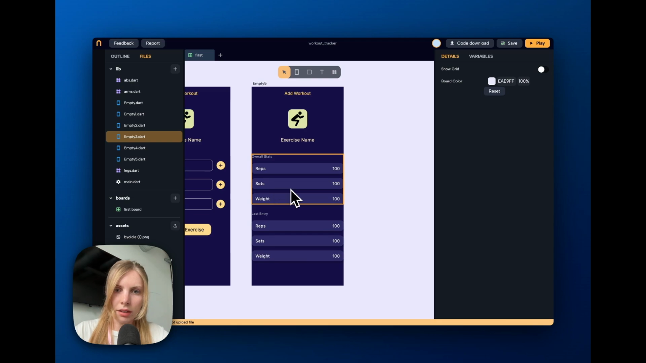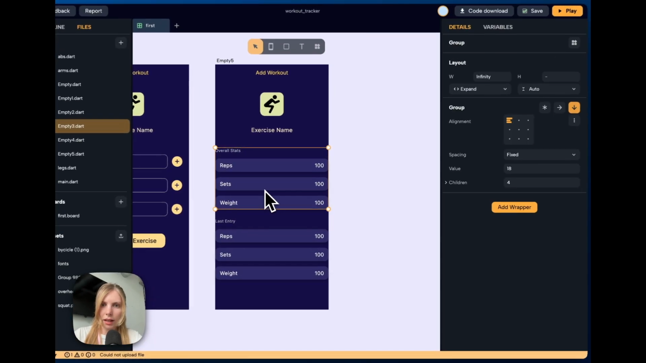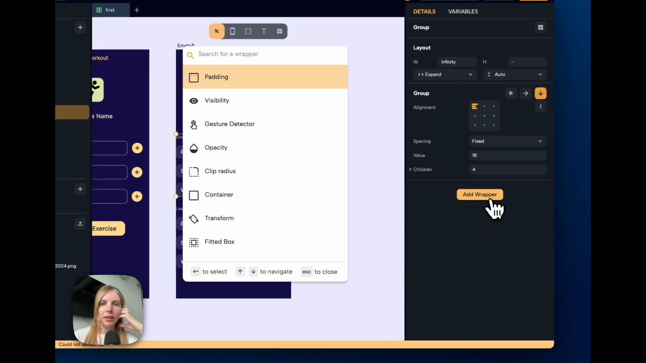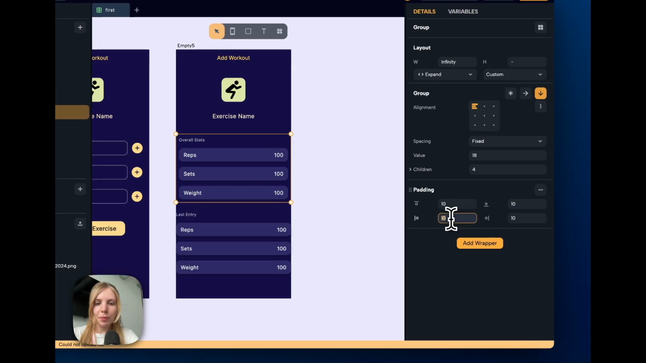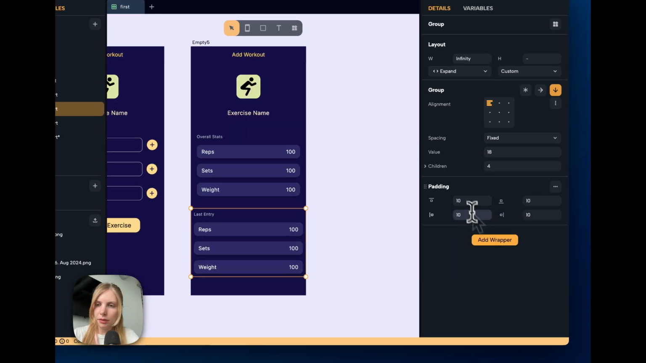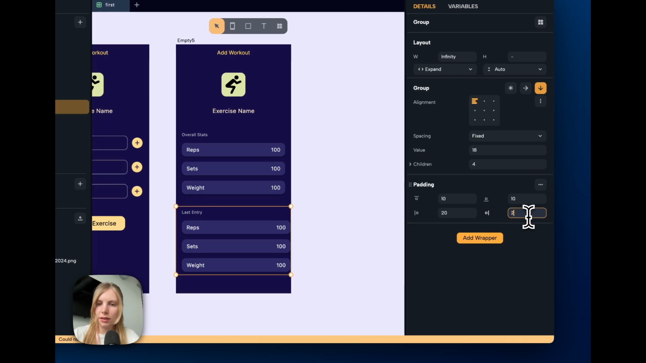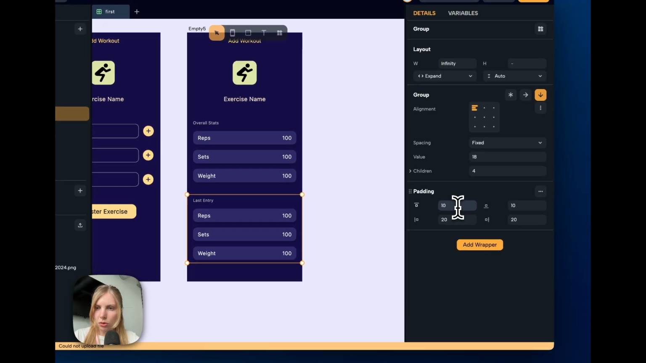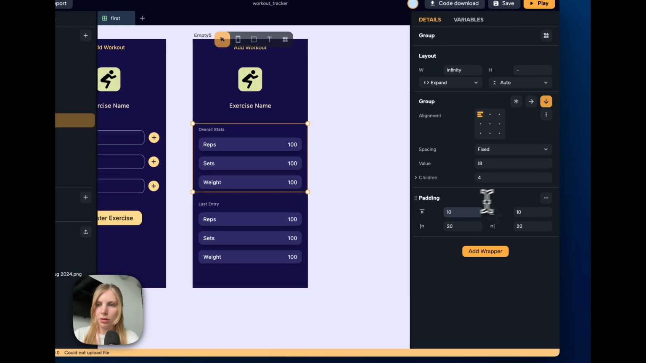So we can just select these widgets and add a padding wrapper around them. Let's add a little bit more on the sides. And also from the second one, we add the padding wrapper, and let's add the same padding that we added before. Maybe we can also remove the padding from the top and the bottom because we don't need it.